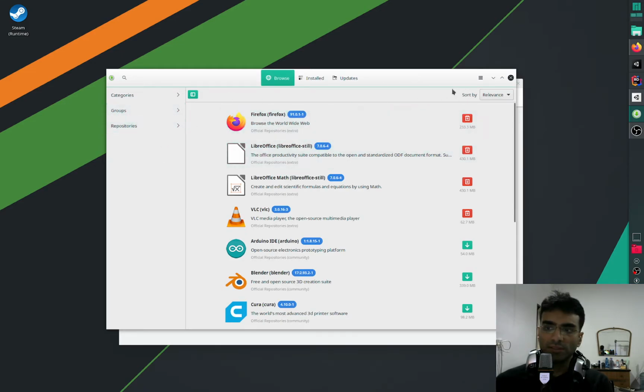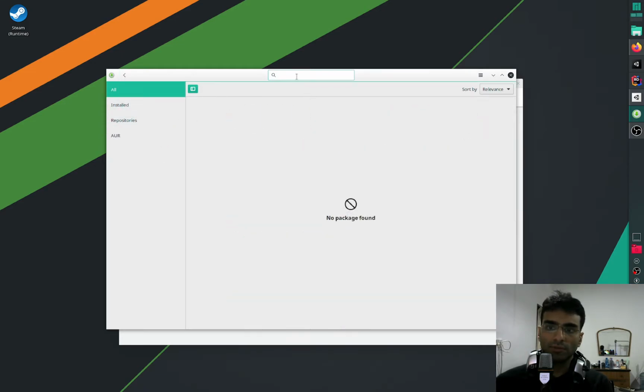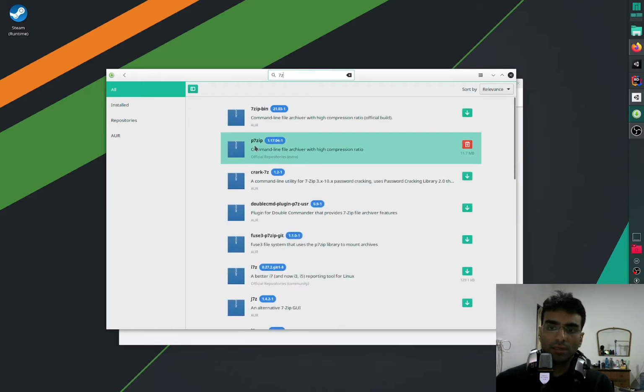In order to fix this, you need to go to your software center if you have one, or even if you don't have one, just know that these are the packages that you require. The first package is the 7-zip package. Please make sure that you use an official repository.